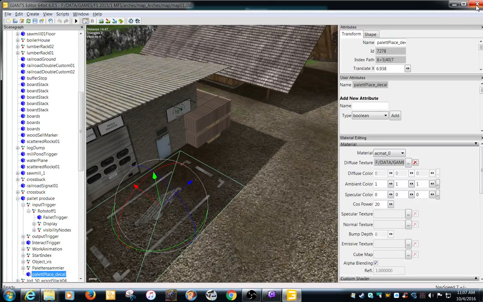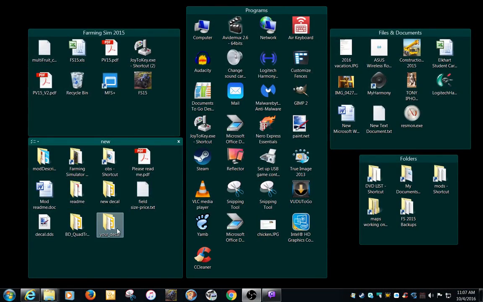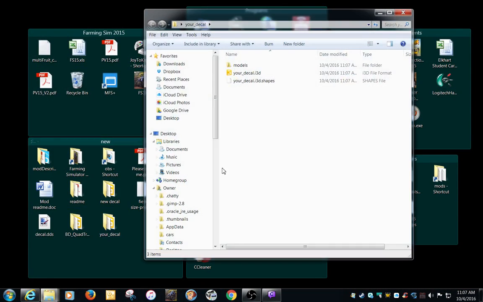Alright, we're going to go ahead and close this map out, that way we don't make any changes to it. Don't want to mess it up. Do not save changes. Alright, we're going to open up that Your Decal folder. I'm going to get a little more in depth here. I'm going to make this a little easier for you, because this is a pain when you want to go in and edit this decal.